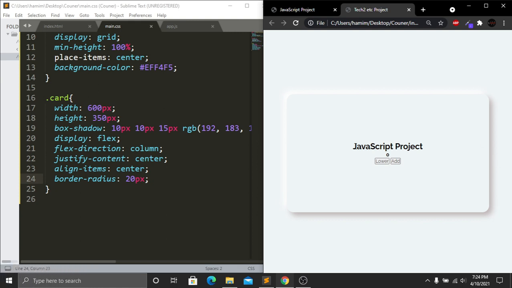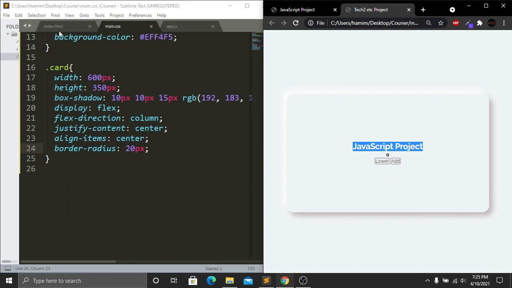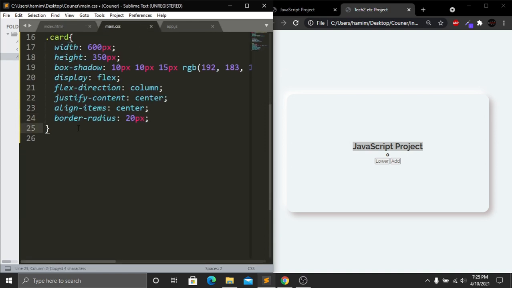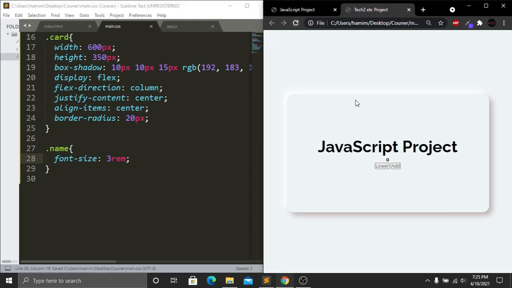So after this one, now we have to increase the font size and the font width of this text here. First I will style our heading. So for doing this, here you can see that we have a class for our heading. So I will copy this class name from here and then paste it here. That's it. And I will give a font size, and it will be 3 rem. Save and go to our website and now refresh. Here you can see that we have increased our font size of the heading.